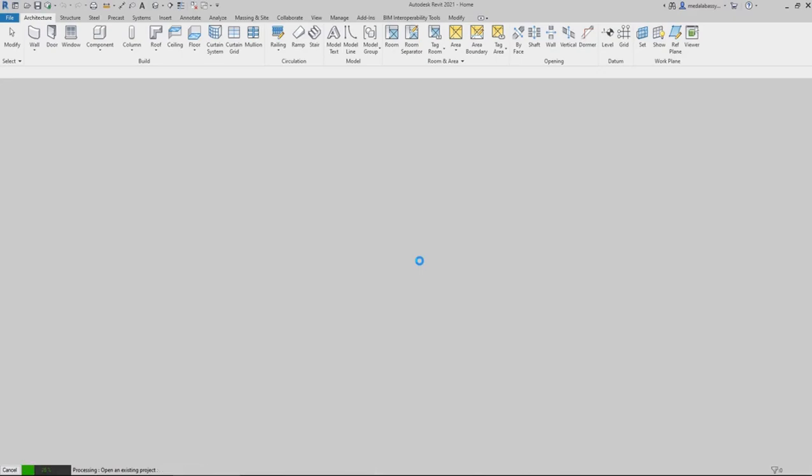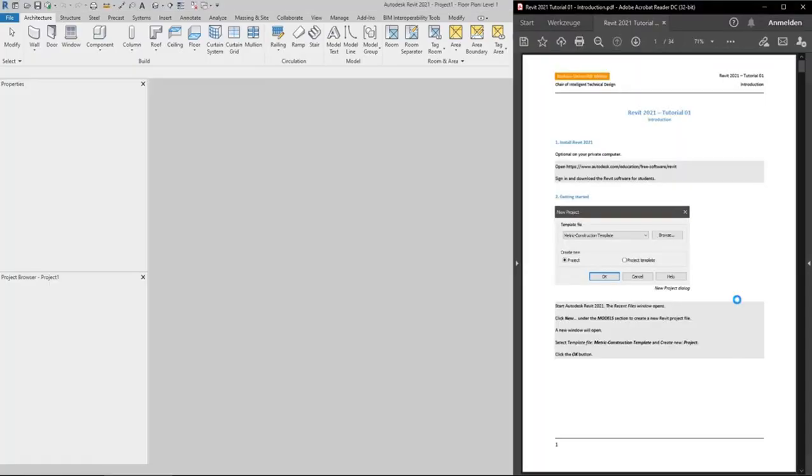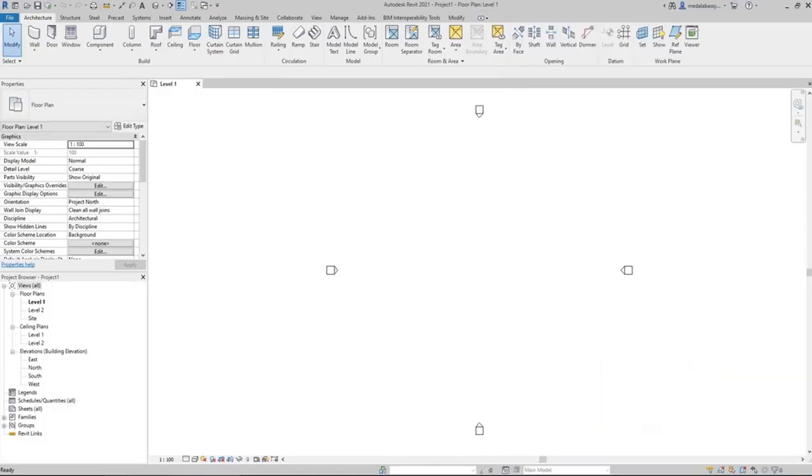This is the user interface of Revit. It's already described in the PDF file here: the toolbar, buttons and the toolbar here, then all the tools used for modeling. Here we have the properties window and the project browser, where all the views are listed, as well as the families, groups, and links. And this is the viewing area, so you get to view everything here.